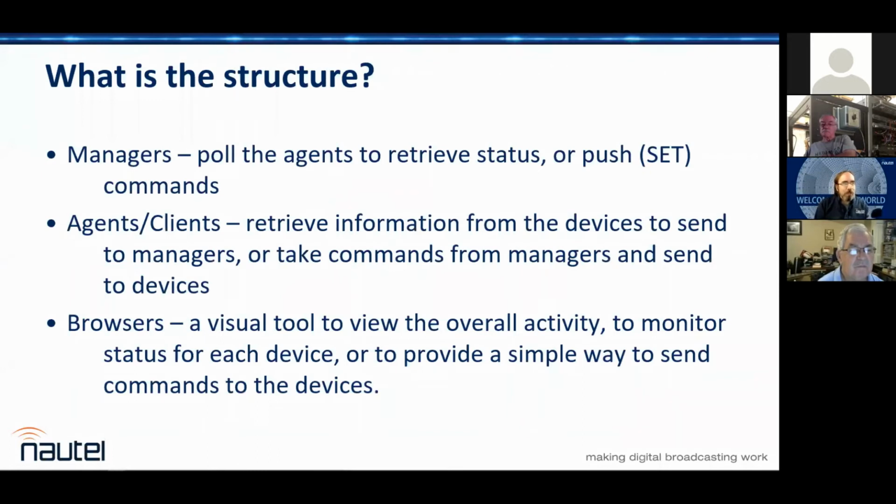So the managers go and ask the agents, hey, what's the status of this, that, or the other thing? The agents send that data to them, and that's how you get your meter readings. Or the manager will send a set command, say set this high or low to turn, say, a transmitter on or off, or an air conditioner or a generator or whatever you've got that's SNMP controllable. The agents usually, not always, but usually are resident on the equipment. Like in our case, the SNMP agent resides on every transmitter.